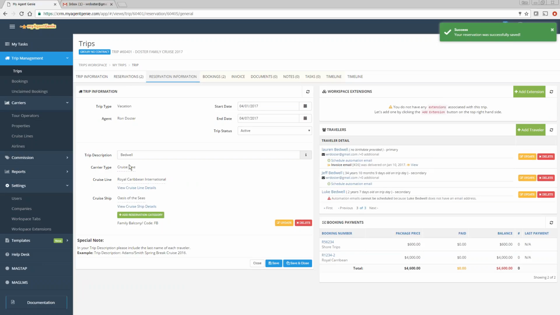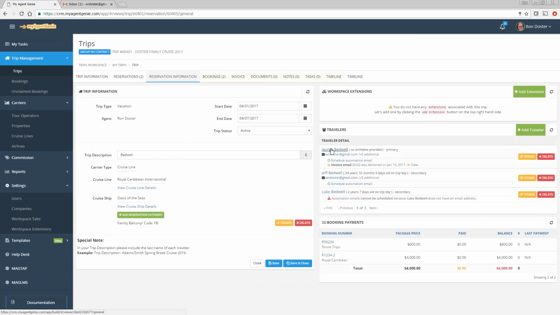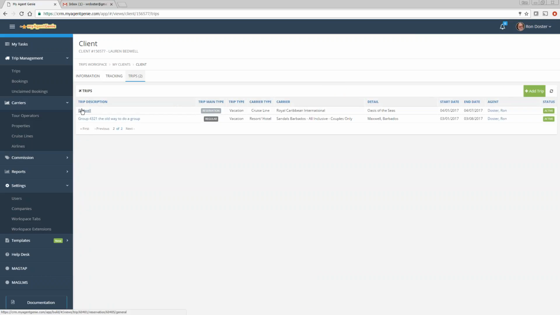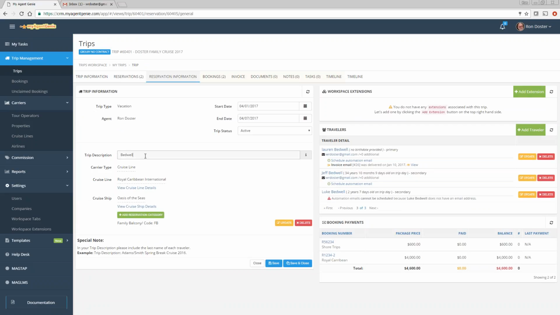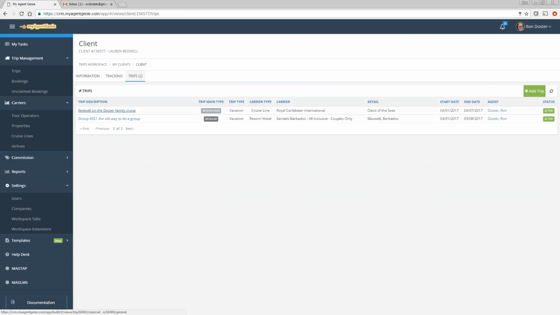And so if I go back to my reservations, this one just says Bedwell. And that probably wouldn't be bad here because you know who it is. Well, let's go back here, and what I want to do is click on Lauren. And so when I go to Lauren and I look at her trips, you see, I just see the word Bedwell, and it's a reservation. I know that it was on the Royal Caribbean and when it was, but I don't know any more about it. So if I go back here and I put this back and I save this, and then when I go to Lauren and I look at her trips, you see it's the Bedwell's on the Dulster Family Cruise. And so it makes a little bit more sense there when you do that.